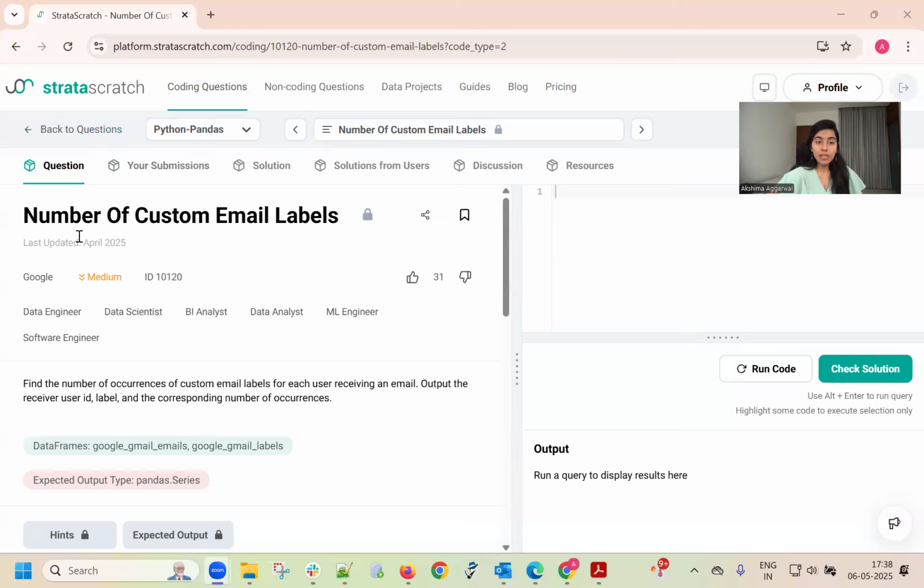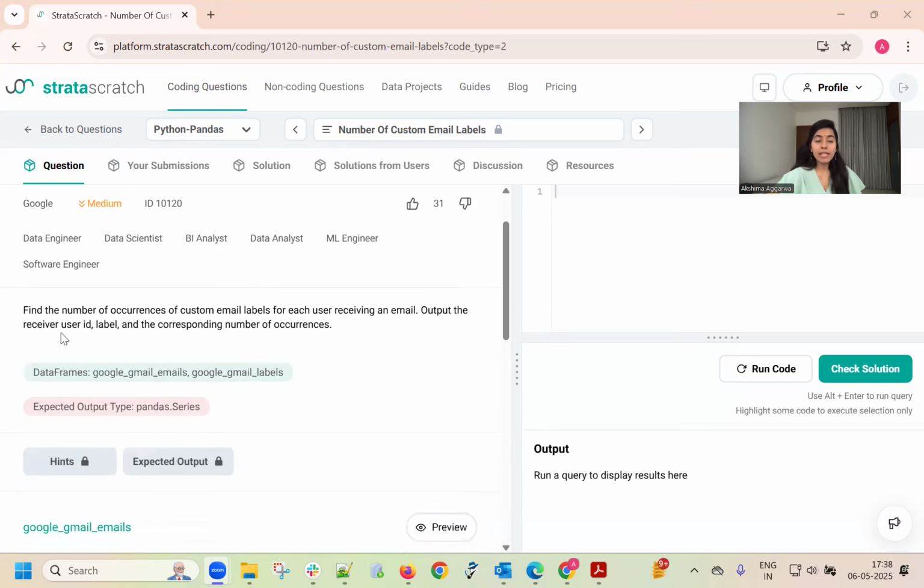Now, the question is how to calculate the number of custom email labels. We have to calculate the number of occurrences of custom email labels for each user receiving an email, only for those users who are receiving the email with a custom label. Now, what do we need in the output? Receiver user ID, label, and the number of occurrences.